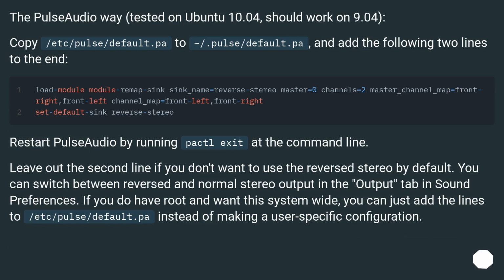The PulseAudio way, tested on Ubuntu 10.04, should work on 9.04. Copy /etc/pulse/default.pa to ~/.pulse/default.pa, and add the following 2 lines to the end. Restart PulseAudio by running pulseaudio -k at the command line.